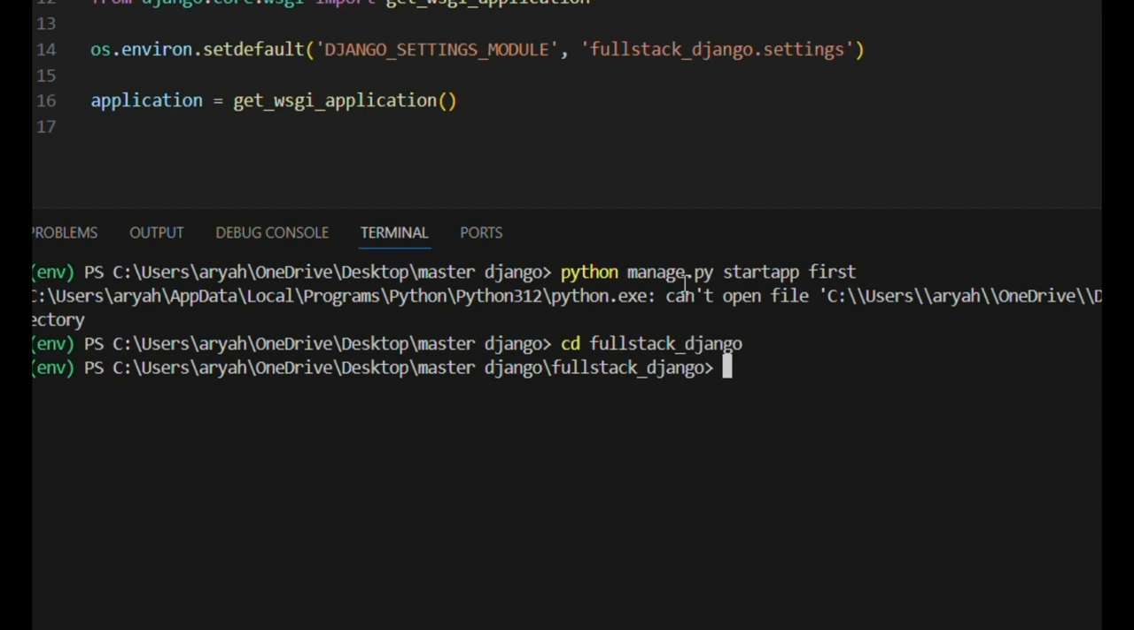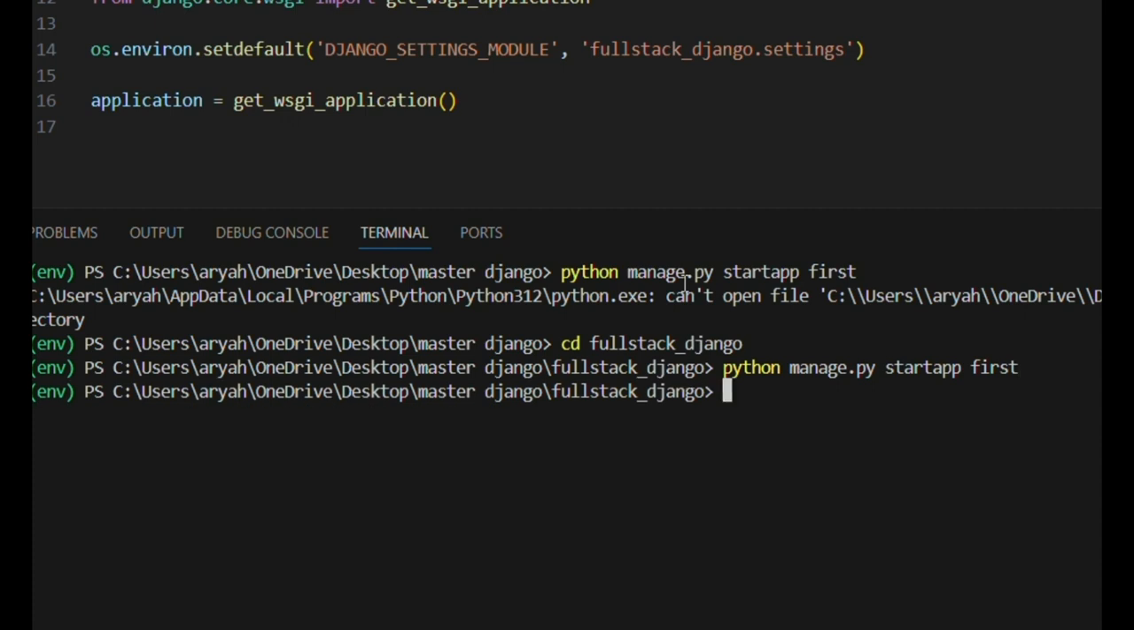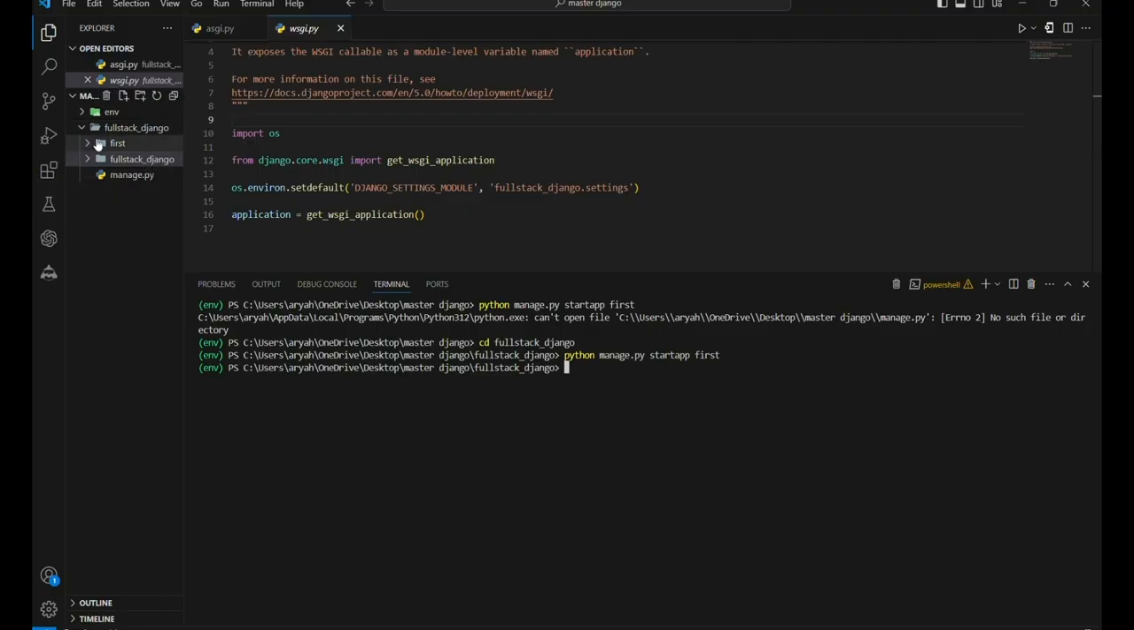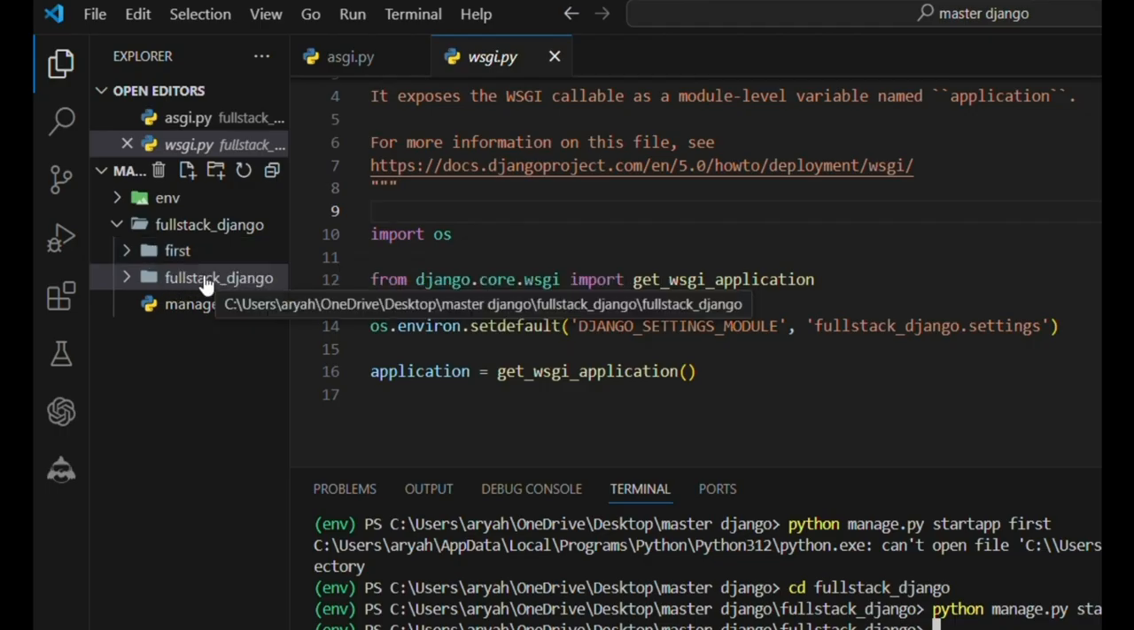Okay, python manage.py startapp. Application name, I give the application name as first. And now our first Django application, first, is created. This is the project folder, and this is our first application.